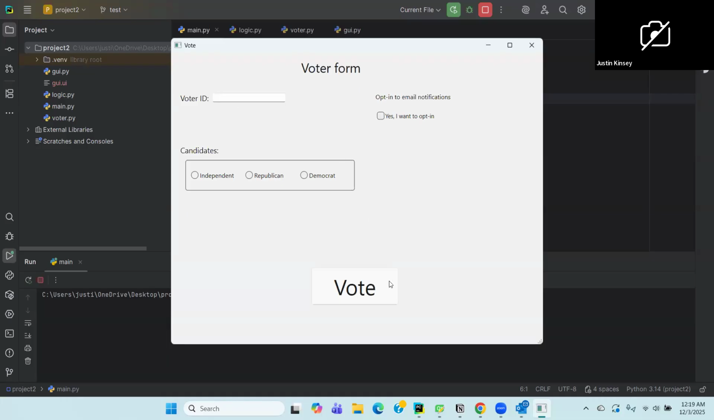So let's show this here. We didn't enter an ID. We can't just enter anything blank. And again, off to the side, you'll see there is no CSV created yet. So do this numerical voter ID. So do 1, 2, 3.